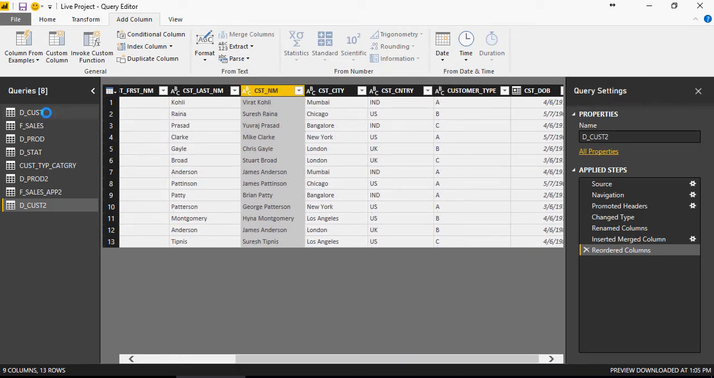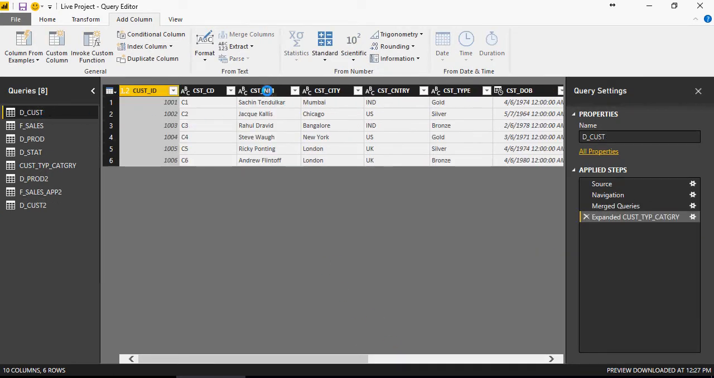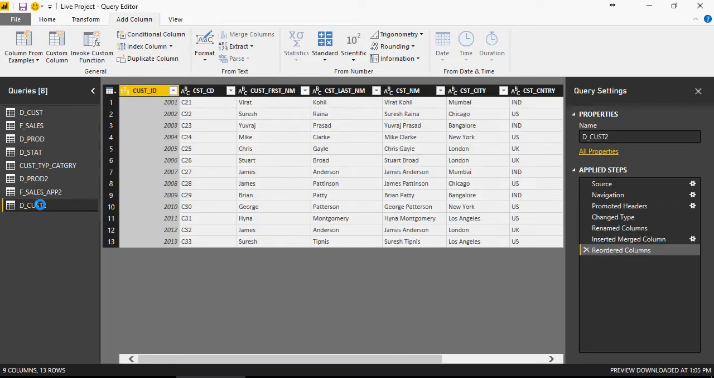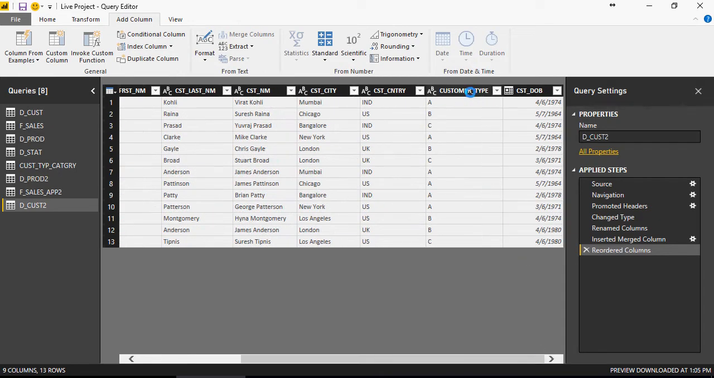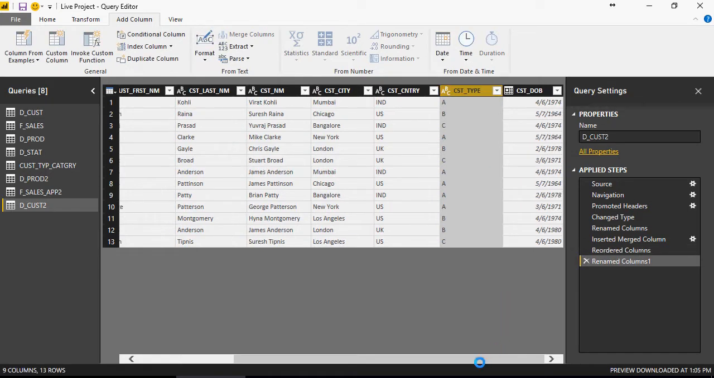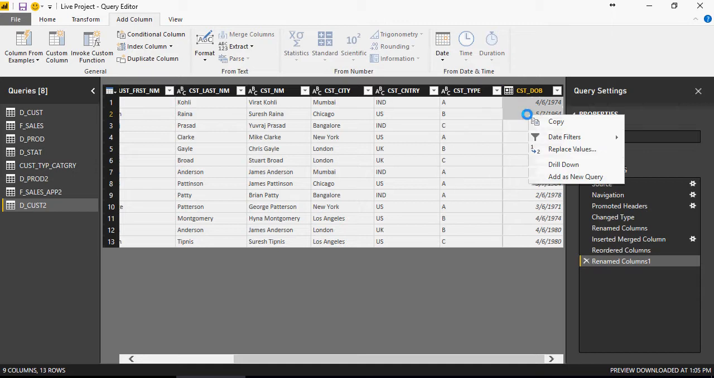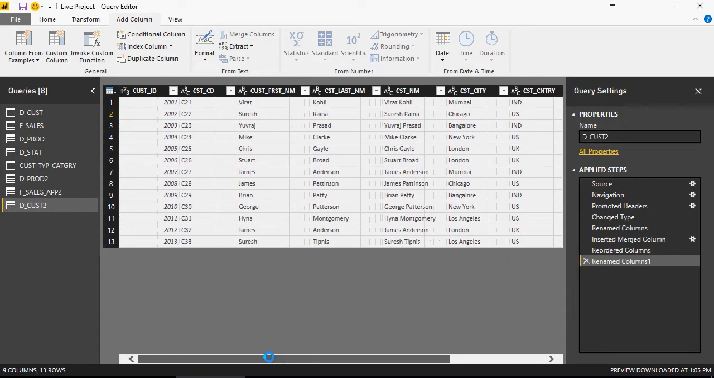Now let's go to the next one. So CSTNM, CST city, CST country, and CST type. Oops, it's customer type. So rename this CST_type. And then you have customer date of birth. Good. So from a column name perspective, we are good.